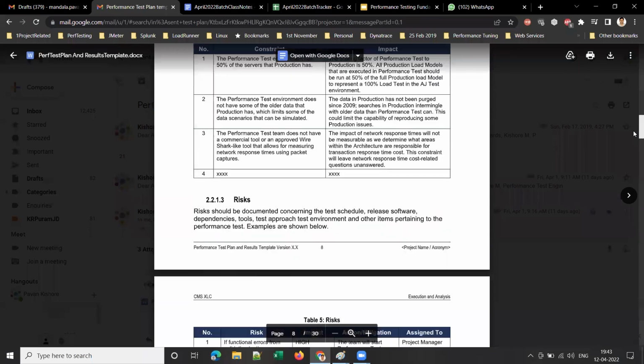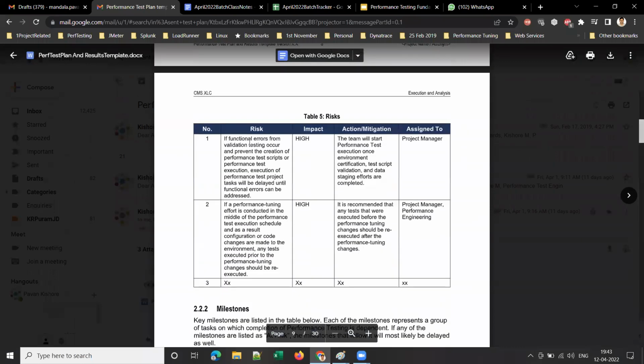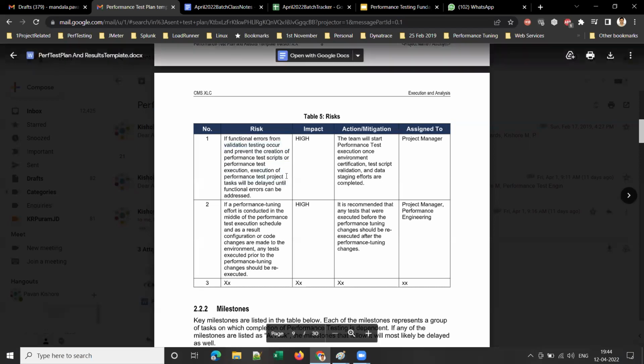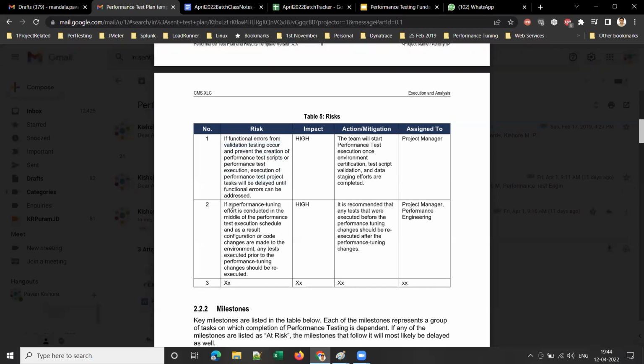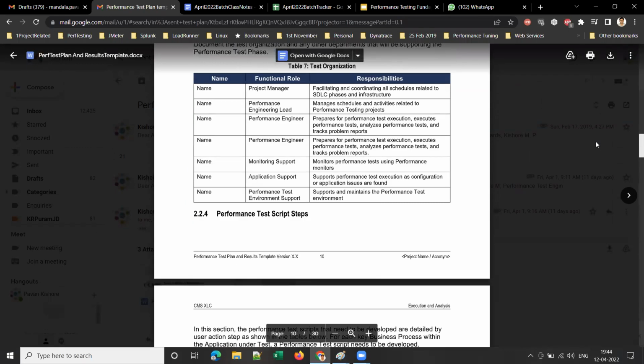Right? I mentioned risks. Here you can see what are the risks involved. Risk means if functional errors from validation testing occur and prevent the creation of performance test scripts or performance test execution, the performance test project will be delayed until functional errors can be addressed. So the impact would be high for this particular risk. And if a performance tuning effort is conducted in the middle, so I'll share this document with you. Please go through that document. It's easy to understand, and we'll discuss if you have any queries in the coming sessions.